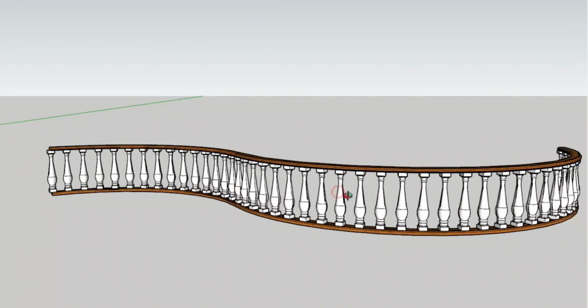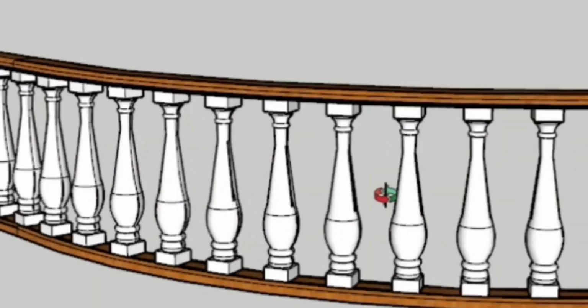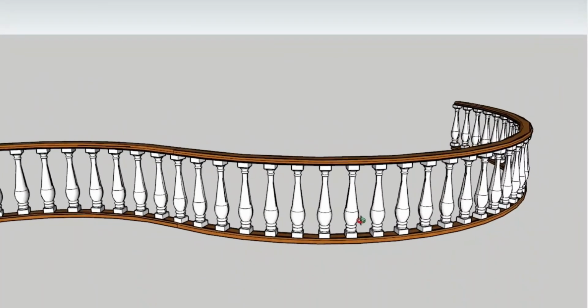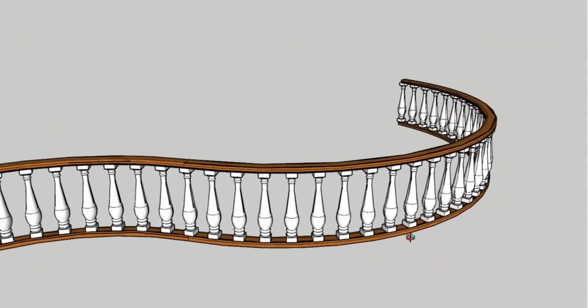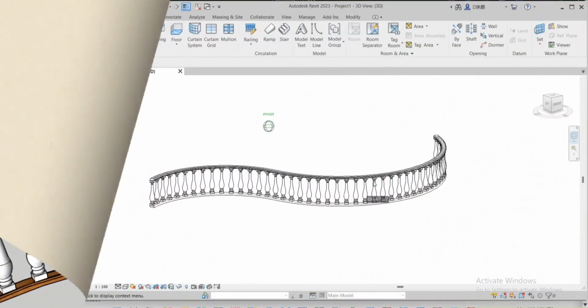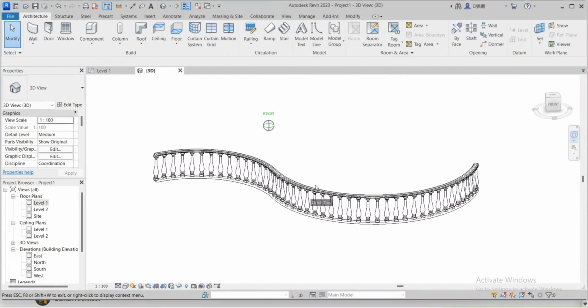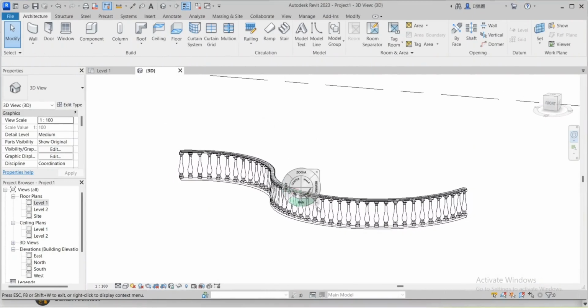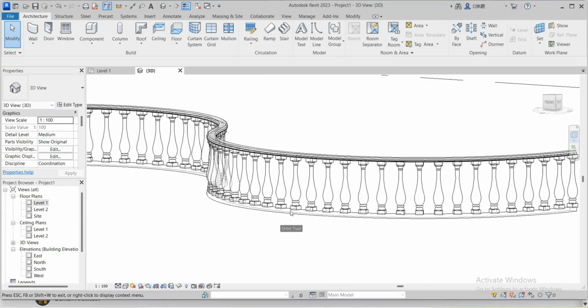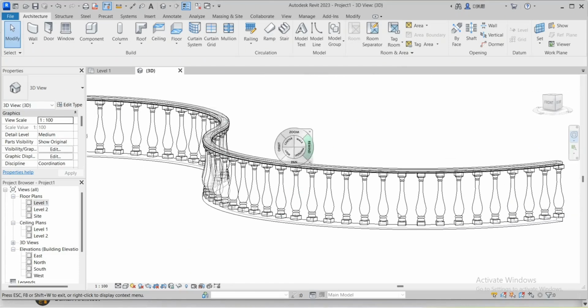Have you ever struggled with boring default railings in Revit? What if I told you that you can design your own unique baluster railing, customized to match any project style? In this step-by-step tutorial, I'll show you exactly how to create a custom baluster railing in Revit from scratch, even if you are a beginner. Stick with me, and by the end of this video, you'll be adding professional eye-catching railings to your design with ease.